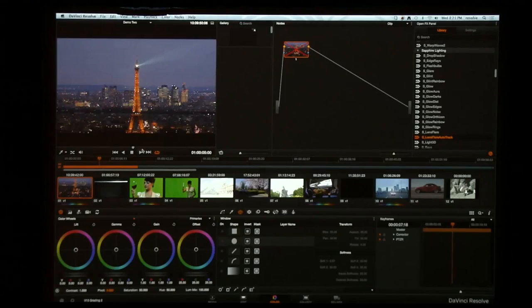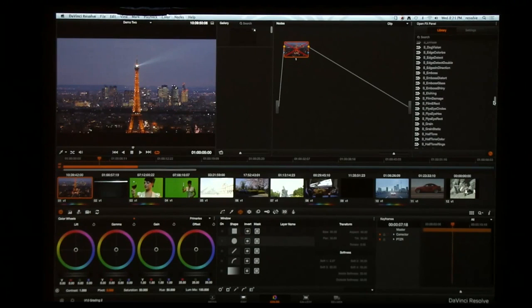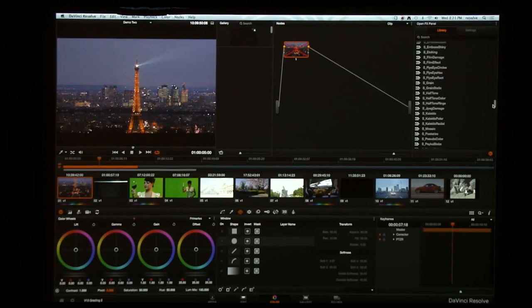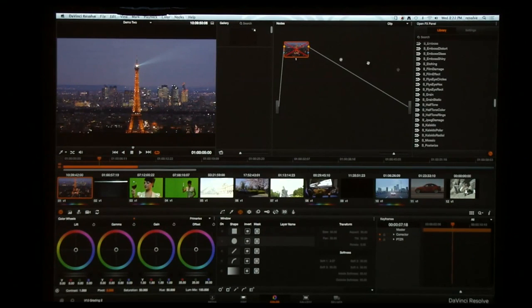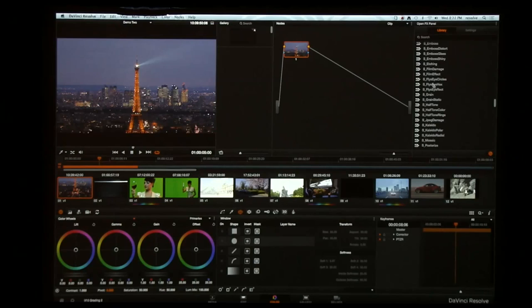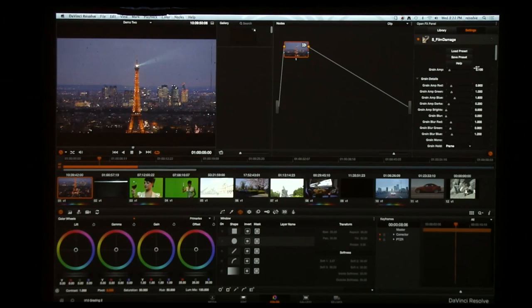So other things you can do with Sapphire that are hard to do in Resolve all by itself. Let's say we want to do an old-timey look for this. All right. This is the last thing I'll do. So old-timey look, I'm going to go down to Stylize, and I'm looking for film damage. I'm going to reset that node first. So I'm just going to go ahead and drop film damage on. And I've got that set up.